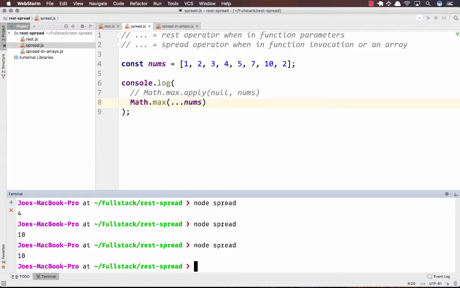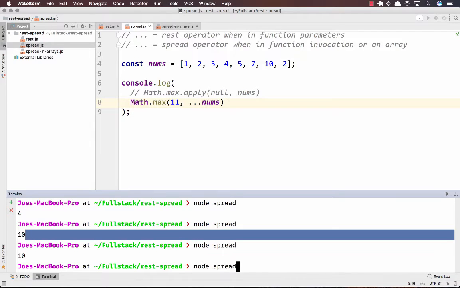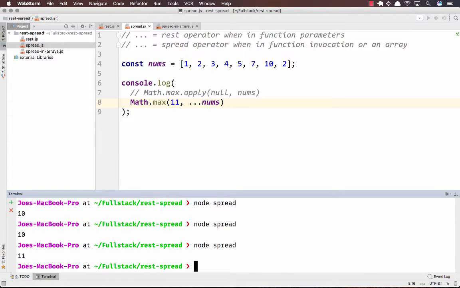This can also be combined in a number of ways. What we can do is we can say, all right, let's do 11 and then nums, for example. And now it'll still work, and our max will be 11. We can make this 1, and our max will be 10. So it takes the first argument, 1, and then takes all the contents of the nums array, spreads those as multiple arguments, and then we can say 18 afterwards, right?